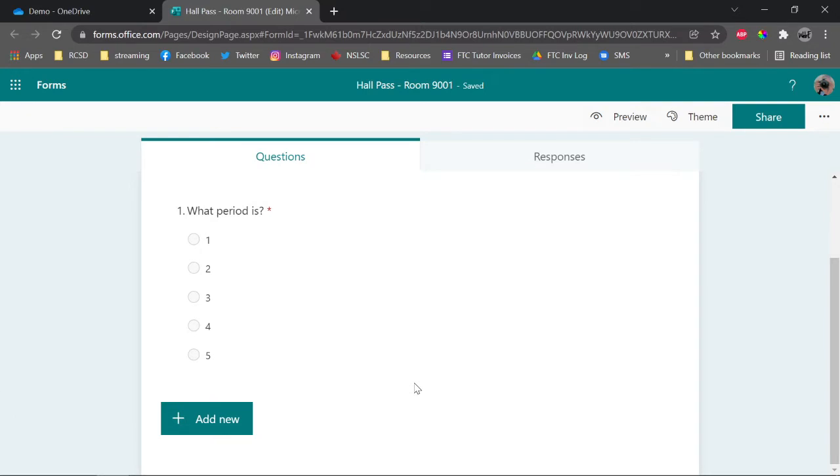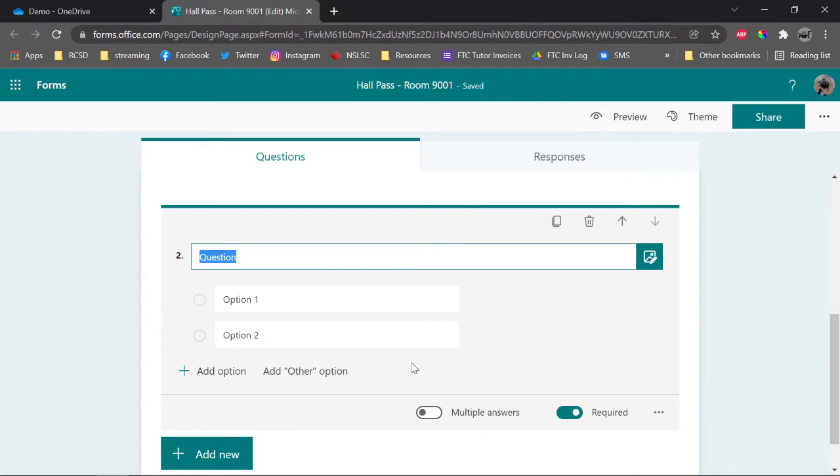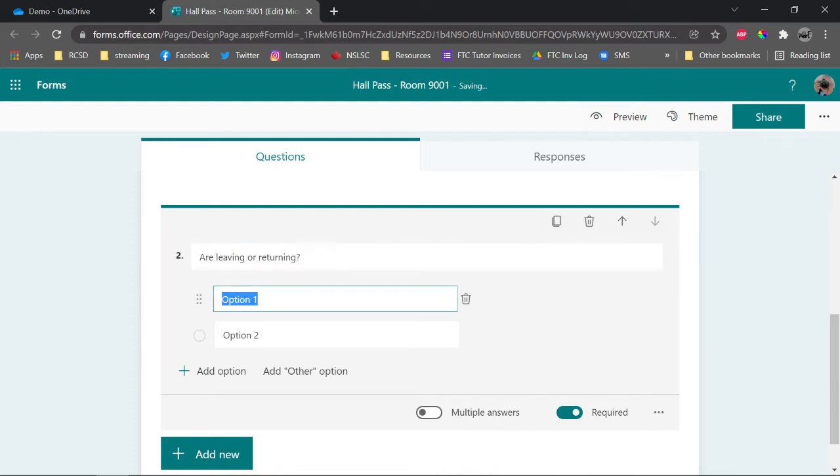Next, we're going to do leaving or returning because I want to have a sign in and a sign out option there. So I'm going to hit add new, I'm going to click choice again, and I'm going to say are you leaving or returning, question mark. And then we'll just make option for leaving, and I'll hit enter, an option for returning. And again, just make sure it's required because you want them to fill out this question.